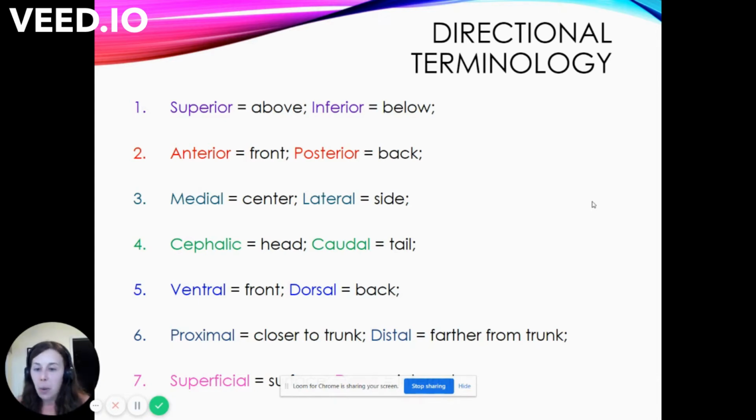Ventral is front or belly and dorsal is back. For human beings, ventral and anterior are the same. Similarly, dorsal and posterior are the same for human beings, but not for anything else.